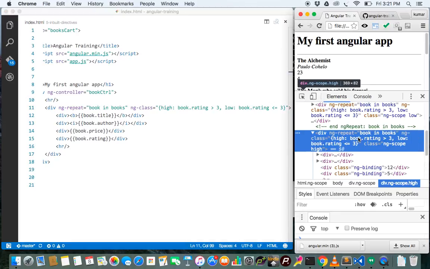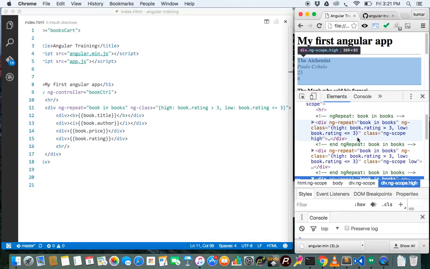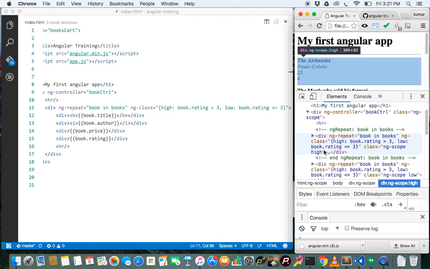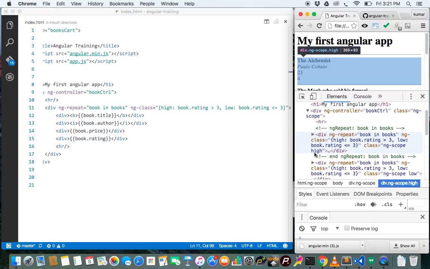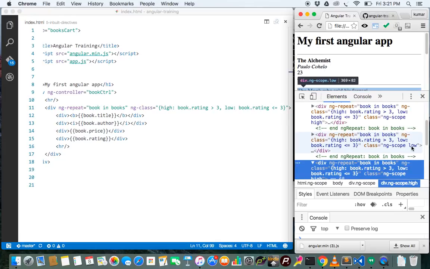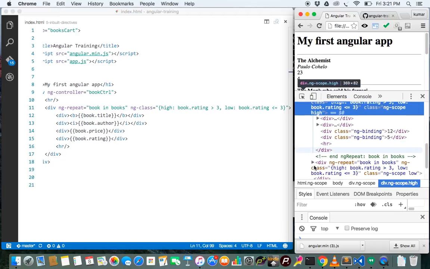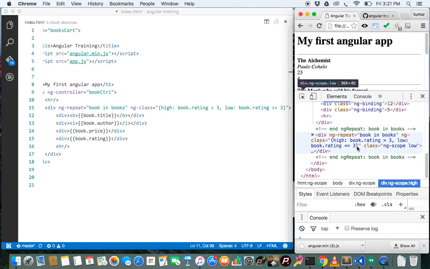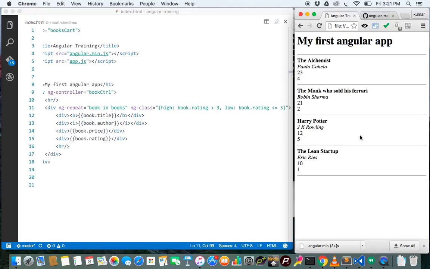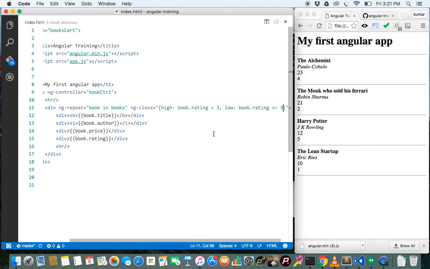If I refresh it, on the first div the high class is added. I hope you can see it here, high. In the second, low is added, in the third, high is added, and in the fourth, low is added, right? So we can use this to style our page.